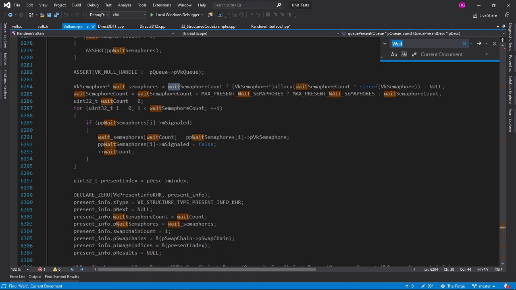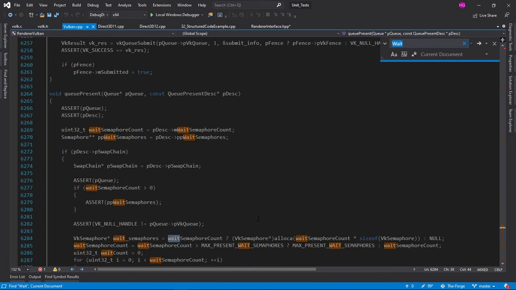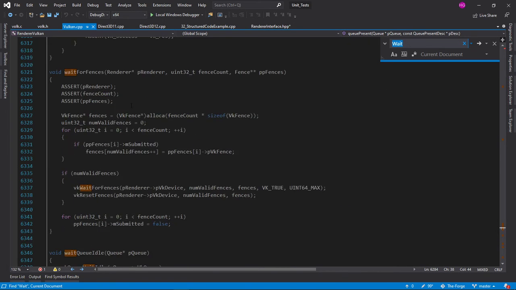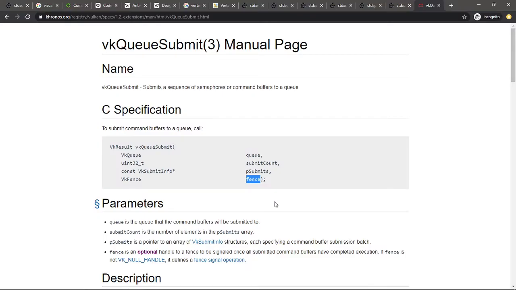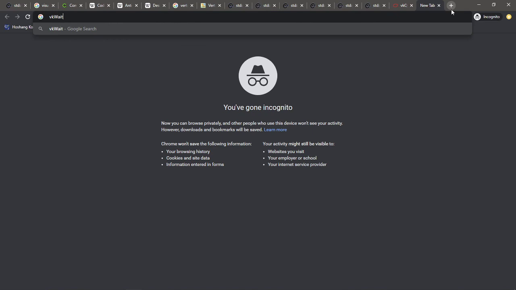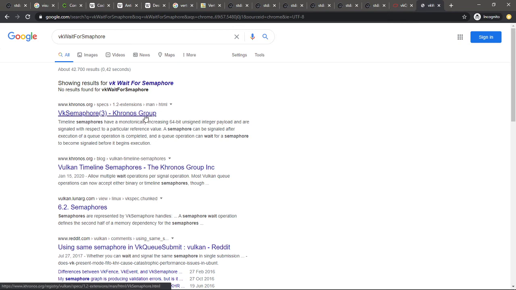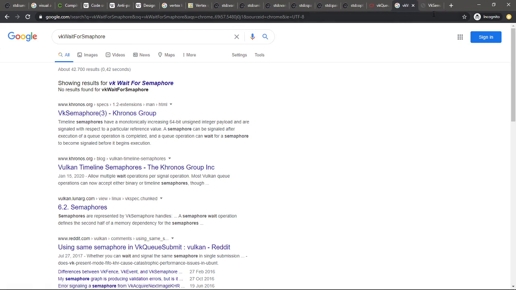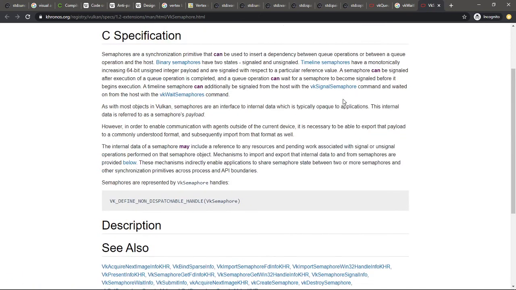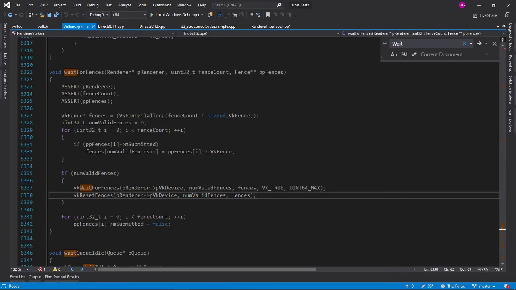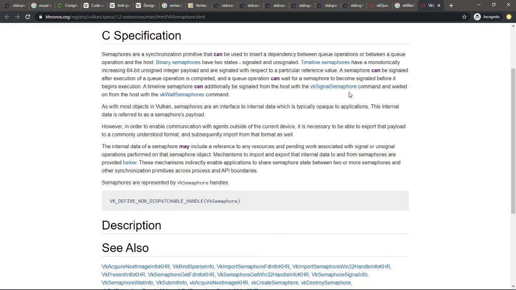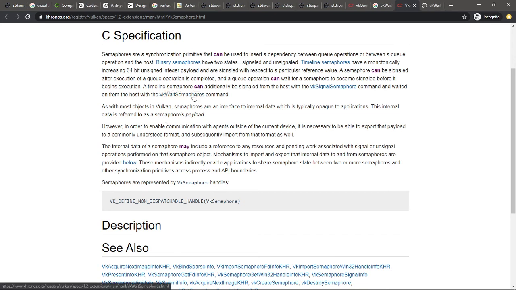So it looks like on the VK wait for fences. Here reset fences. Let's see if there is VK wait for semaphore. We just learned that the semaphore on D3D12 implementation is simply only a fence, so we can wait on fences, so there we have it.